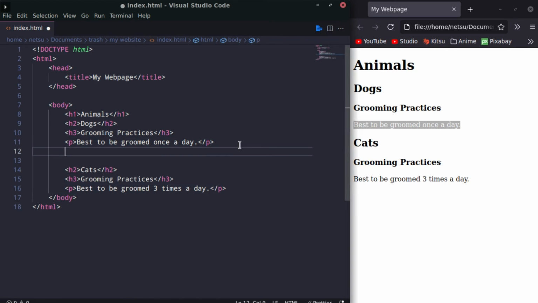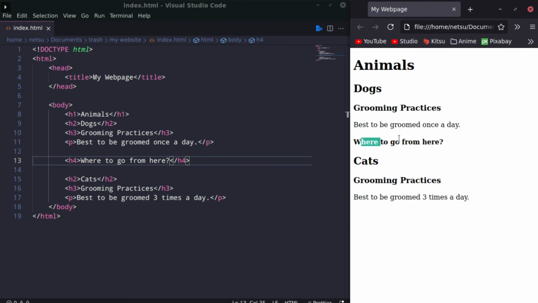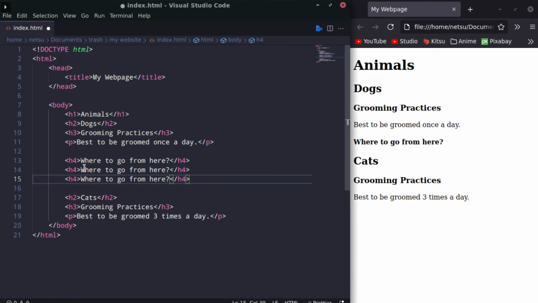Within that category, you usually won't go beyond H3, but it does occur that you might go beyond it. So for example, let's go here and say H4, where to go from here. Save it, and now you have your H4 there. And of course you can have an H5 and an H6 as well. So if I click here, make that an H5 and make that an H6, remember to close off all of your tags.